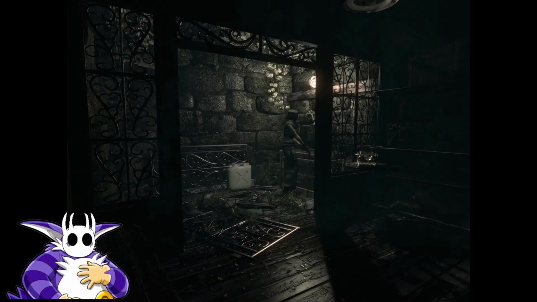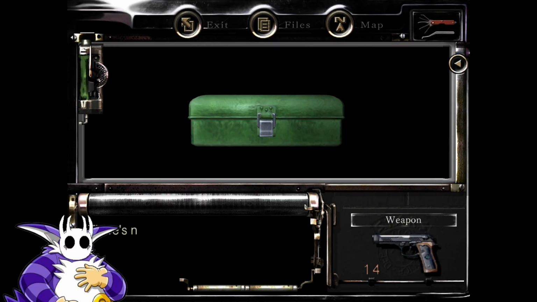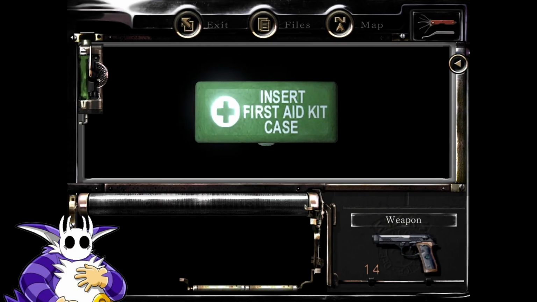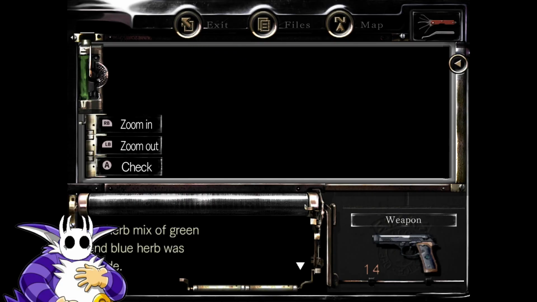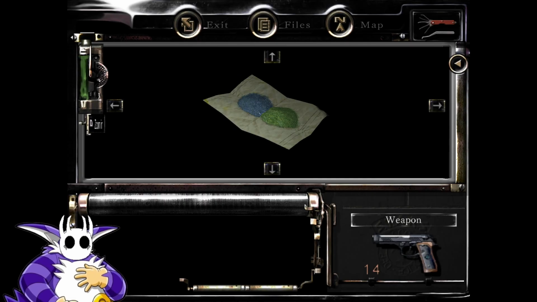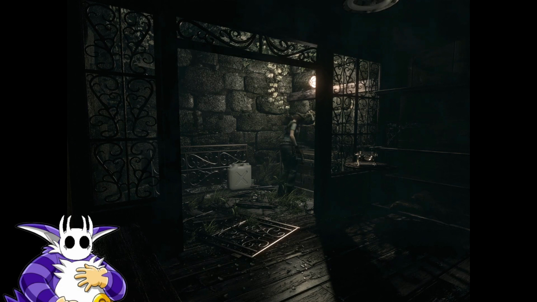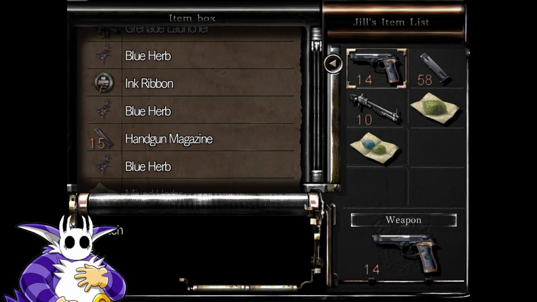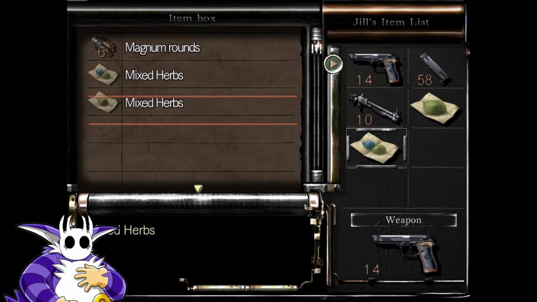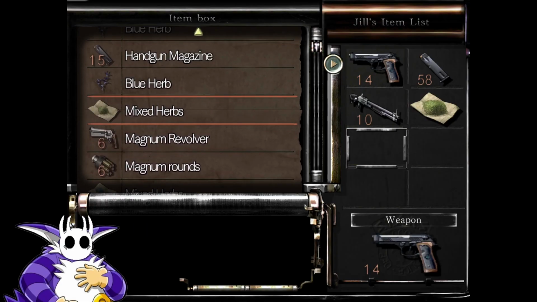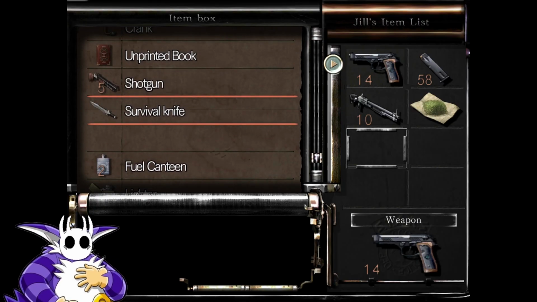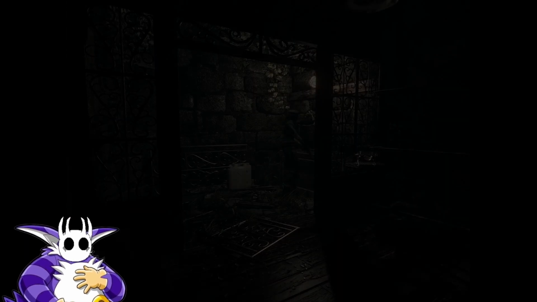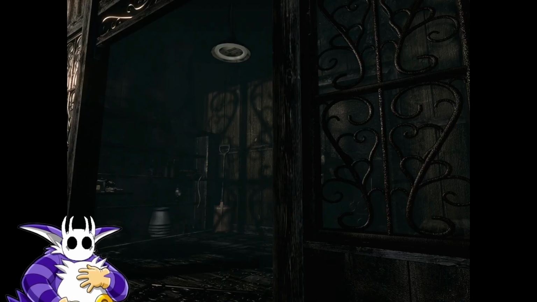Ooh, do we actually see what's in here? Ooh, okay, nice. Okay, I don't think I need much else, but I want to bring something just in case. Oh, actually, no. I'm gonna bring the survival knife, because I know there's a bunch of bees in the other room, so I'm just gonna fight them with a knife instead of ammo.